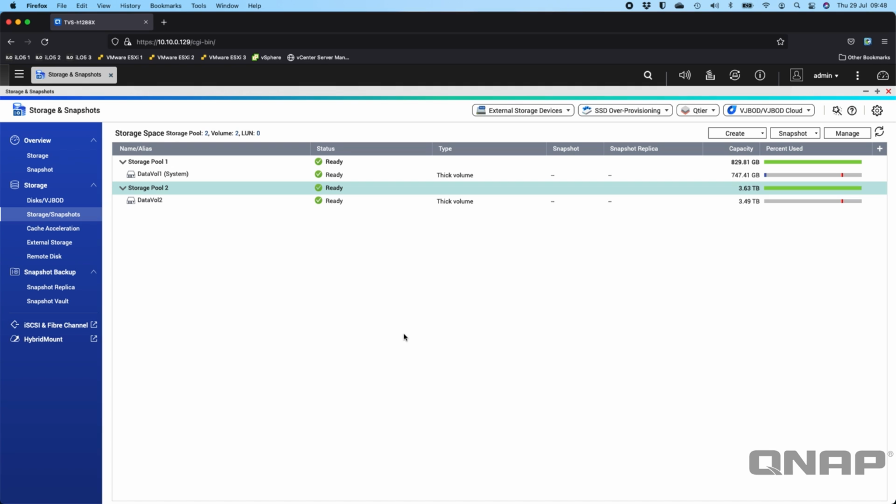Generally with QuTS hero, you cannot add a single drive to, say, an existing RAID. If you create a four-drive RAID, it's generally always going to be a four-drive RAID. You can add another RAID to that to expand it, but with QTS, it's a bit more flexible. So here I've got Storage Pool 2, which has got a data volume in it.